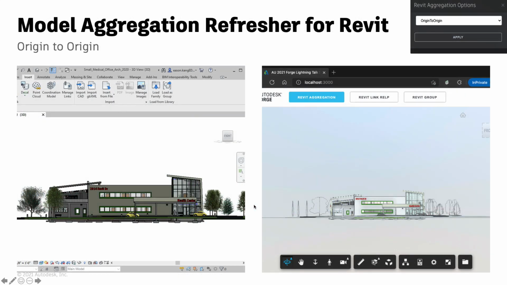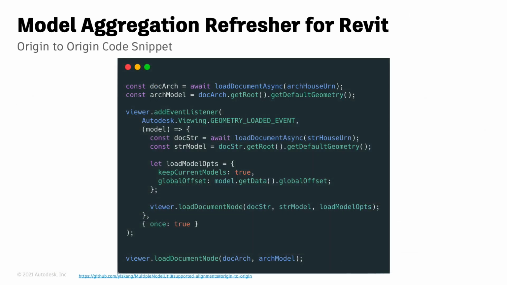And next is origin to origin. The code is a little different from the center to center one. We need to apply the first model's global offset to the second model to make them share the same origin, just like this line.